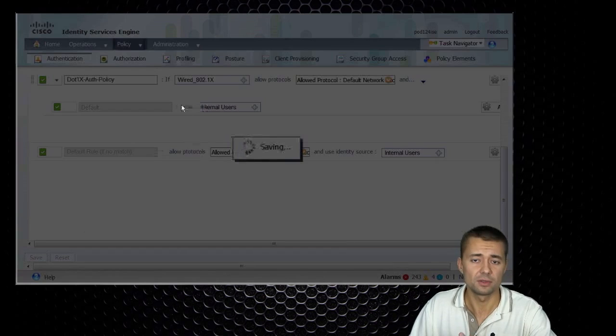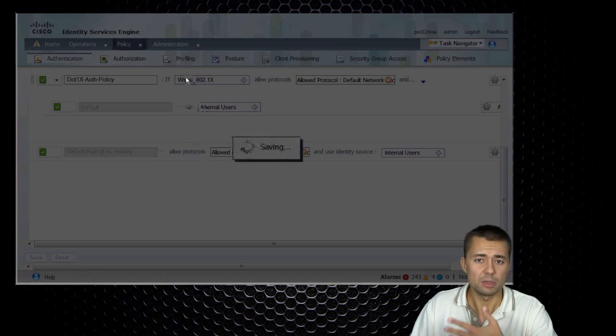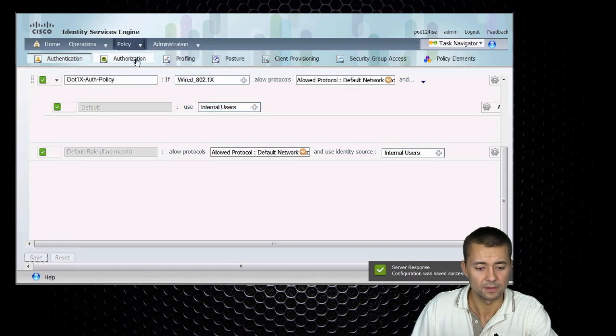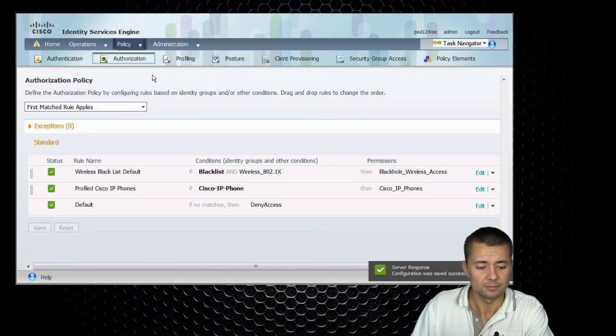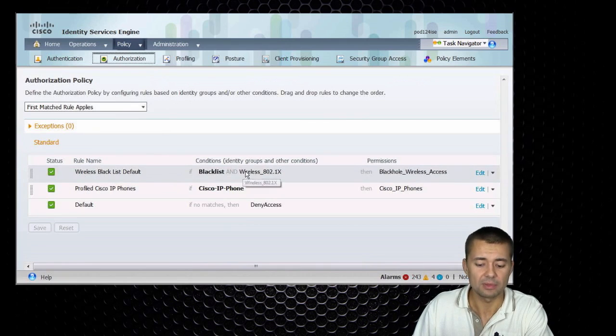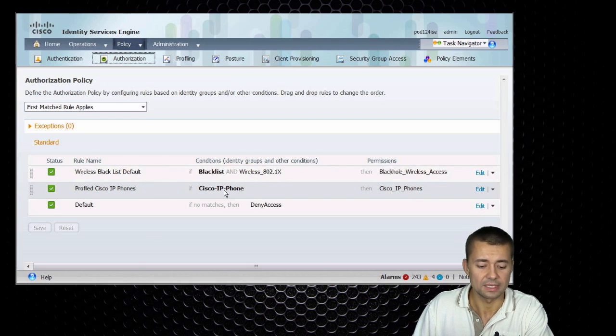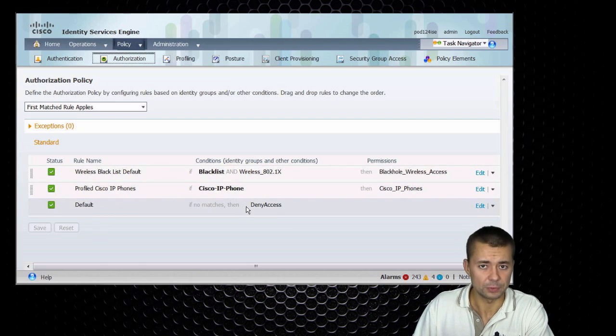So this is the authentication policy. When authentication is successful, we will then proceed to the authorization policy. So what do we have in the authorization policy? We've got 3 rules. One is for blacklisted wireless devices. The other one is for IP phones. And we've got a default rule that says we will deny access.